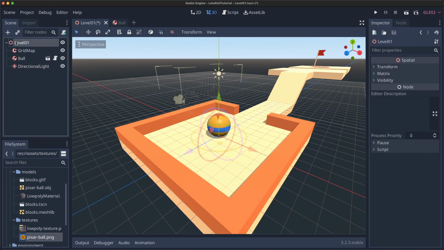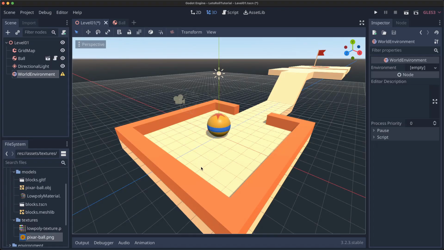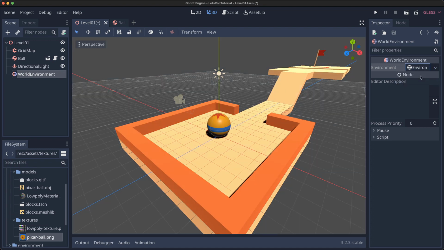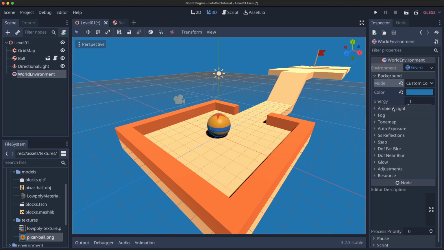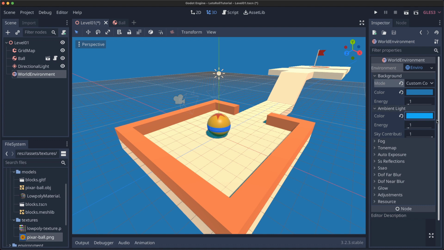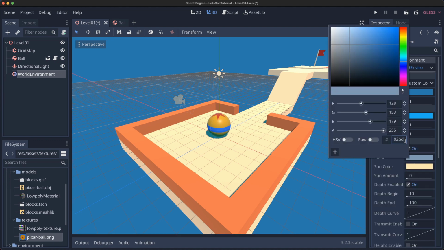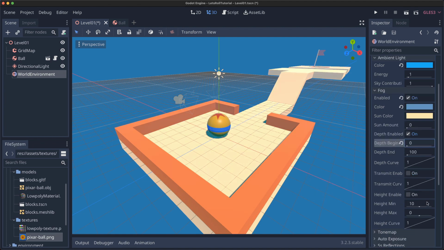Now you can add a new world environment node. It will allow us to configure the environment lighting and add some post-processing effects. Create a new environment and set the settings as follows. Switch the mode to custom color to be able to set a custom color for the sky. Make the ambient light blue to represent the light bouncing around in the atmosphere. I think a little atmospheric perspective will make the game look much better. So you can enable the fog, make it a bluish color, and decrease its depth begin value to make it start closer to the camera.